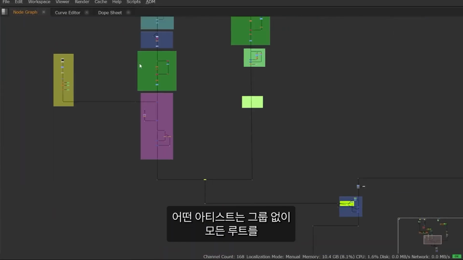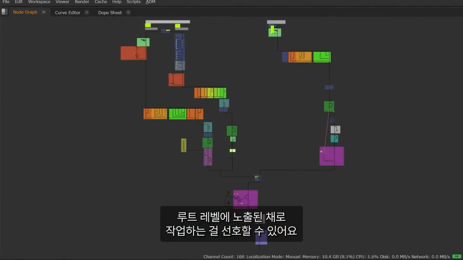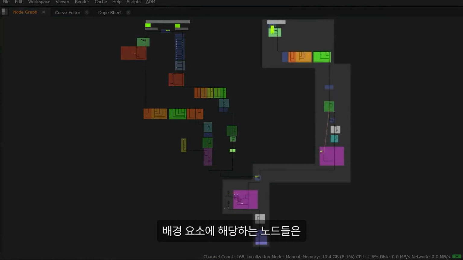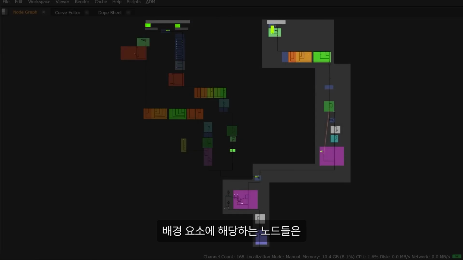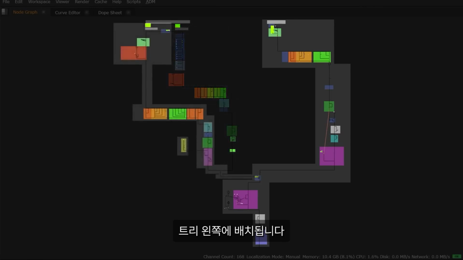Perhaps you prefer to work with all nodes exposed at the root level without using any groups and having all nodes visible. In this case, everything that's contributing to the backgrounds are set up on the right of the tree. Everything contributing to the hero element of one of the shots is located in the center of the tree. And then the hero for the next shot is then located at the left side of the tree.